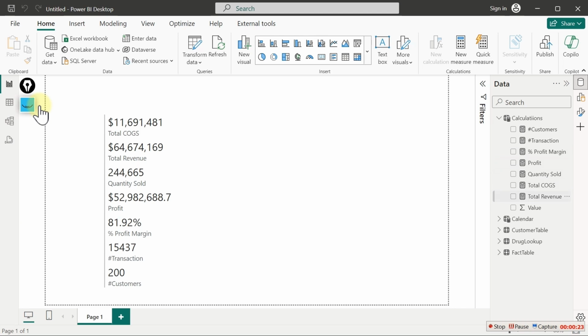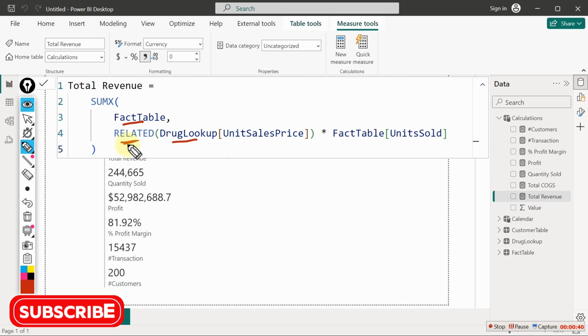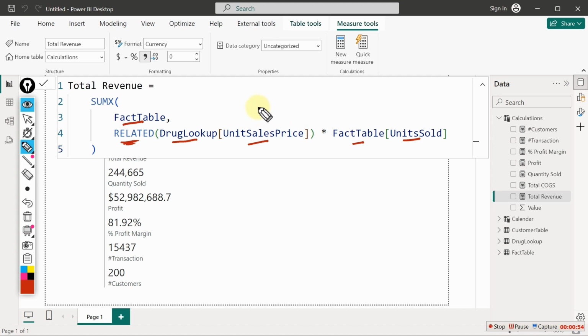The first one I'm going to show you is the total revenue, which is very simple to understand. Remember, we have the two tables I've shown you: the transactional table, which is the fact table, and the drug lookup table. We use RELATED to re-establish the relationship between the two tables, and we multiply the unit sales price by the units sold from the transactional or fact table, which is very simple. Go ahead and pause it, then type it out, and it will give you the same thing I have right here.